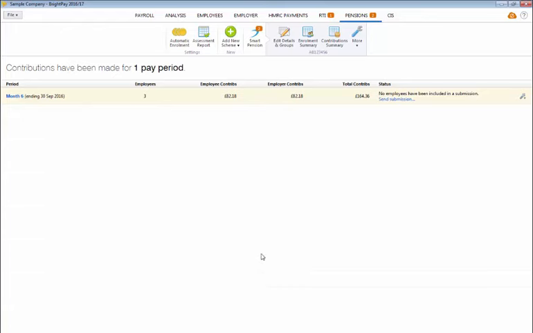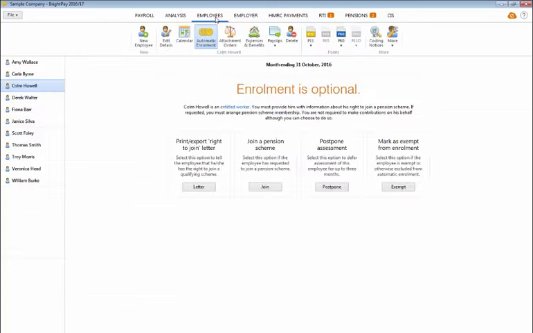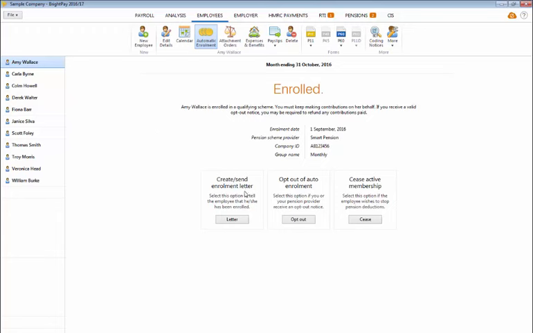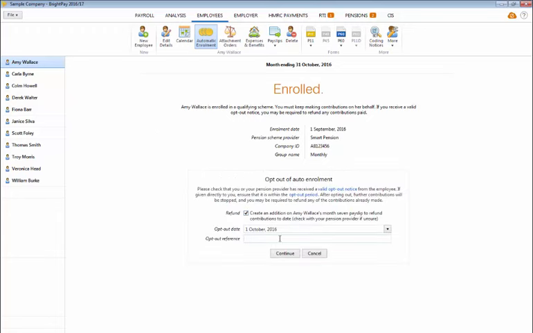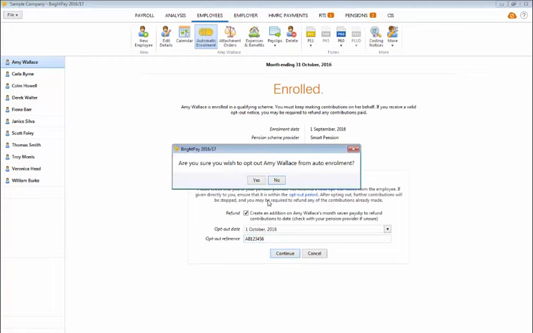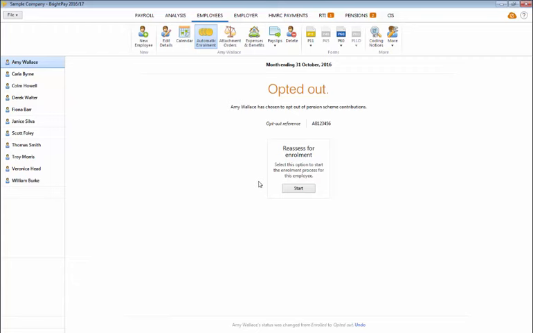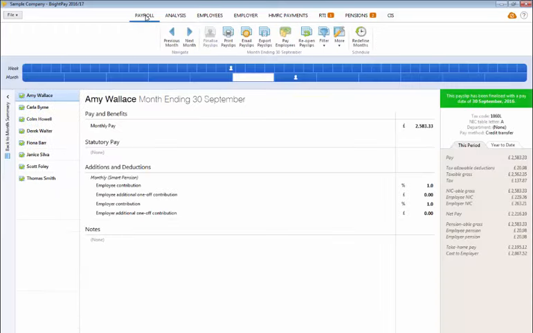BrightPay is also able to process opt-out requests and issue refunds where applicable. If an opt-out notice is received for an employee, access the employee's auto-enrolment utility and select the opt-out option. Simply enter in the opt-out reference if applicable and save this change. If the employee has already made contributions, these will then be refunded in the next pay period process for them.